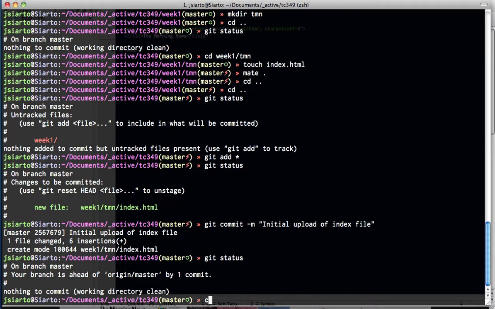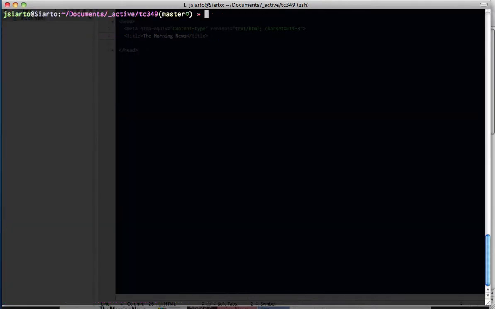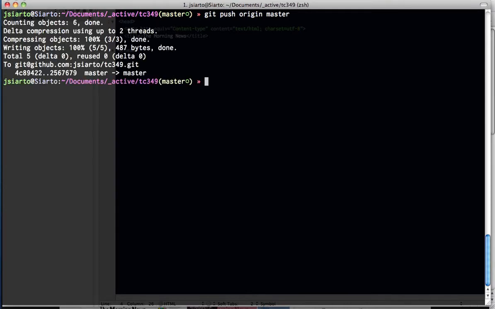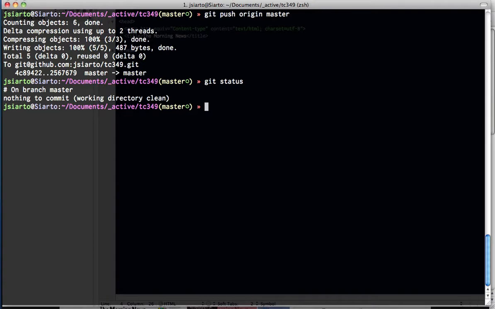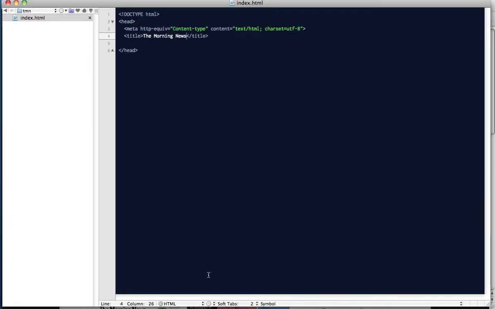To get this up to GitHub, once we've got a commit or multiple commits, all we have to do is type git push origin master. Depending on how you have your Git keys set up, this might ask you for a password. Mine sometimes does, but I've used it today, so it's not going to ask me. Now, if we type another git status, we should see that there's nothing to commit and we're on our branch master. Okay, so in part 2, or actually part 1.5, we're going to dive into the morning news clone.